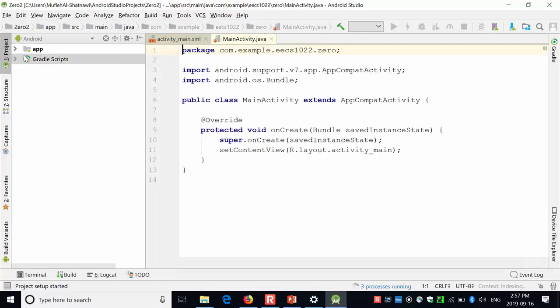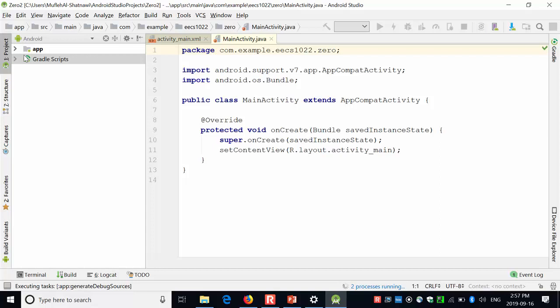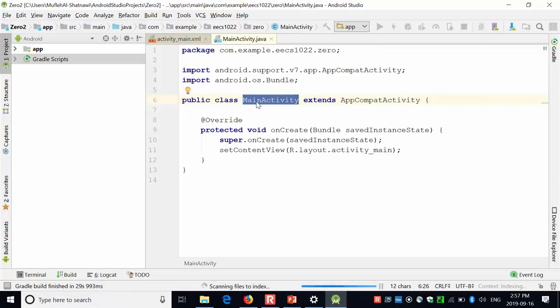You can see on this screen that in any application you create, we have MainActivity.java. This represents a file on your hard disk. The name of the file is MainActivity, and the name of the class is MainActivity. So the name of the file matches the name of the class. Inside this Java file, the first line at the top is the package, com.example.ecs1022.0. This is the name of the package. Any file or any class you create, you have to put inside a package.